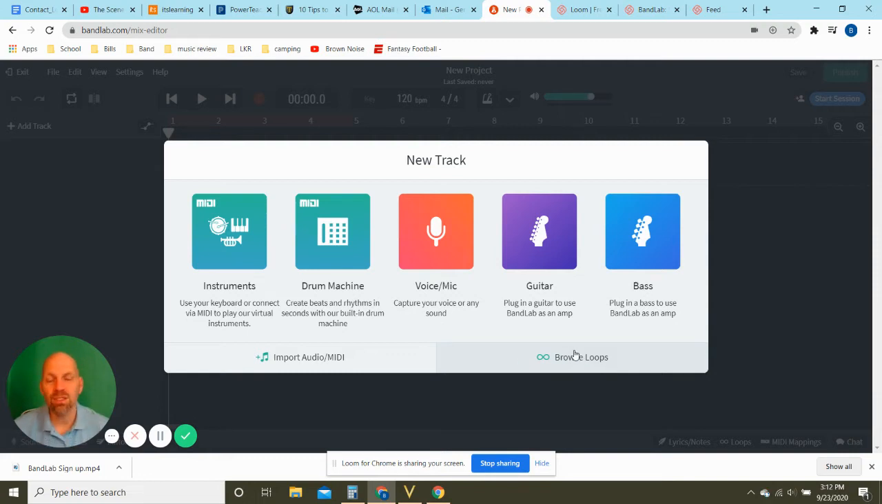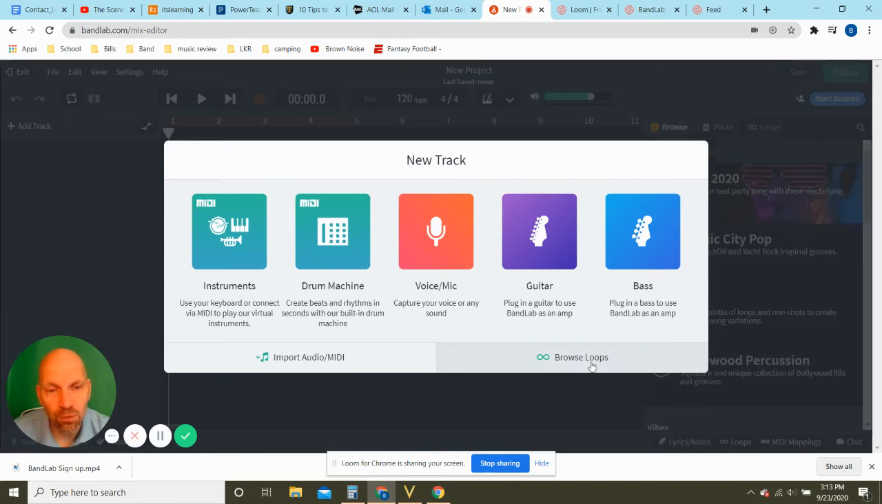Okay, a loop. Just to give you a little terminology, all a loop is a repeated section. So if you have a drum beat, it's just looped over and over because that drum beat is not going to change. Or if you have some kind of keyboard thing that's going to repeat, a loop is just a repeated recording or recorded sound. Okay. So now you know what a loop is. We're going to browse the loops.